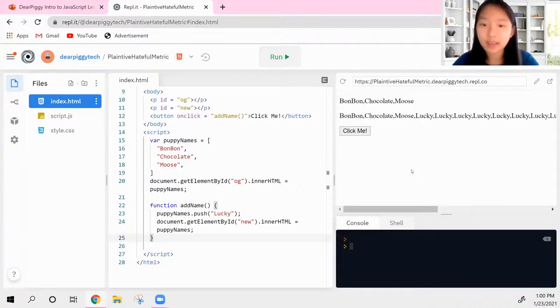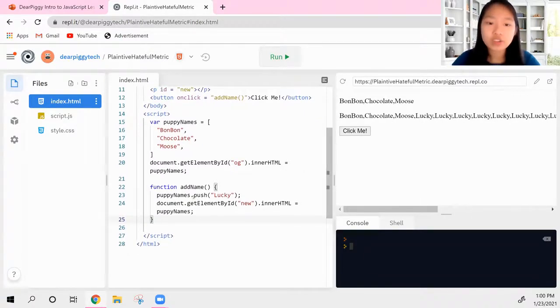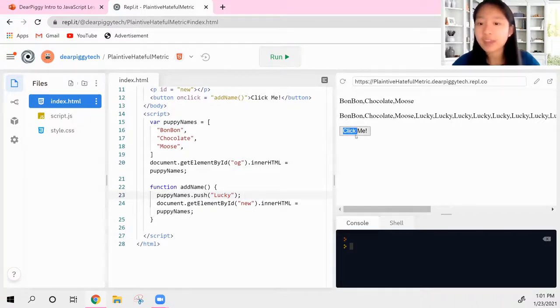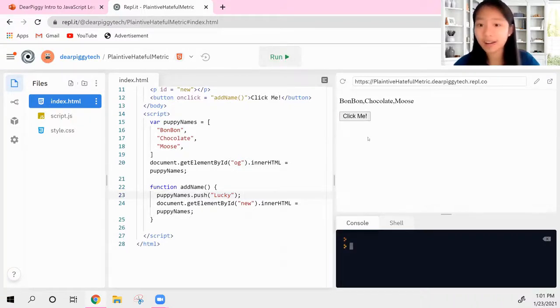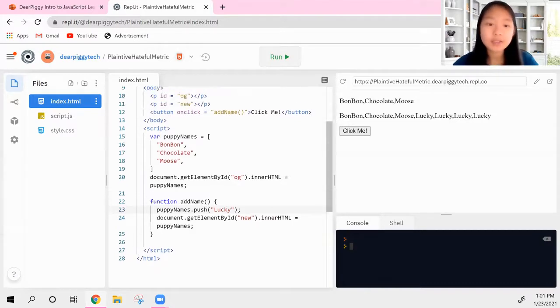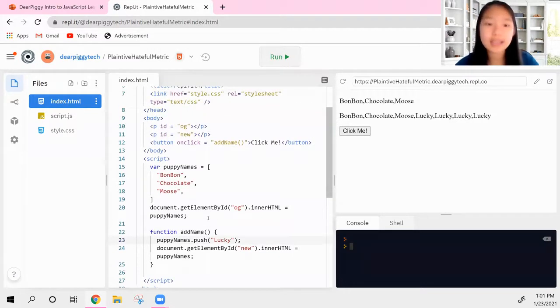So basically, over here what we did is .push lucky. This isn't saying that once you click it, it's going to just run once and finish. Every time you click it, it's going to add the name lucky onto the end of your array, right? So if you click it 3 times or 4 times, there's going to be 4 luckies at the end. So yeah, this shows that our code is indeed working.